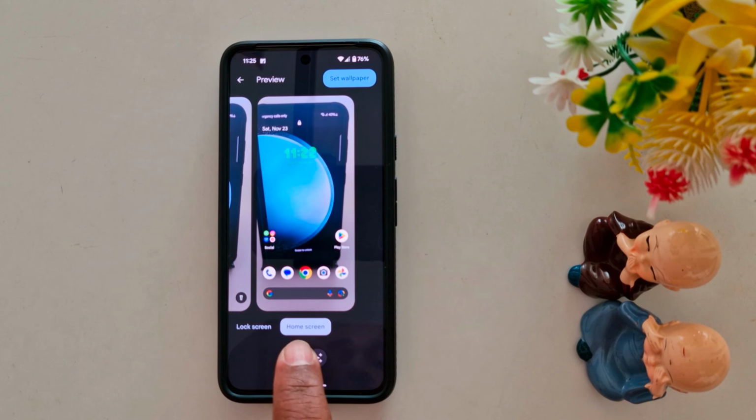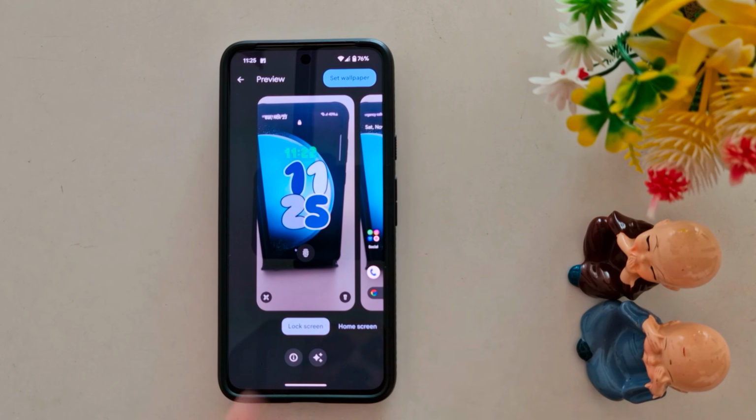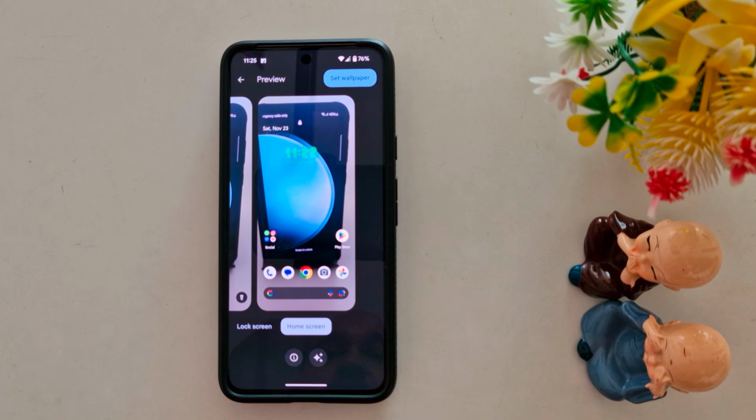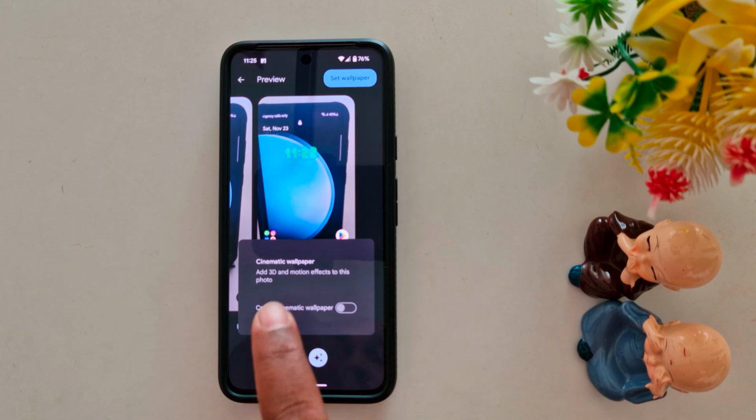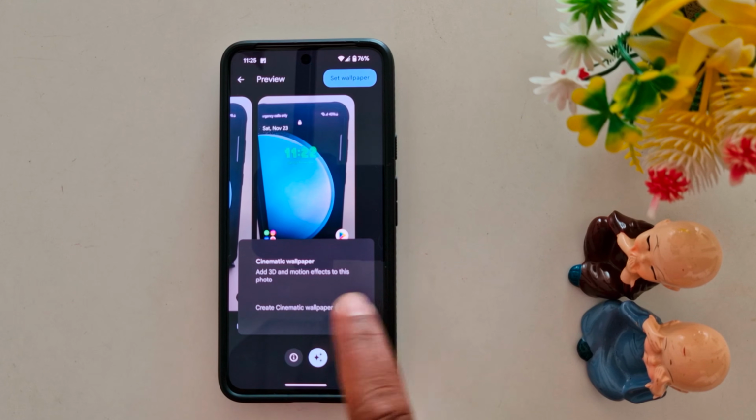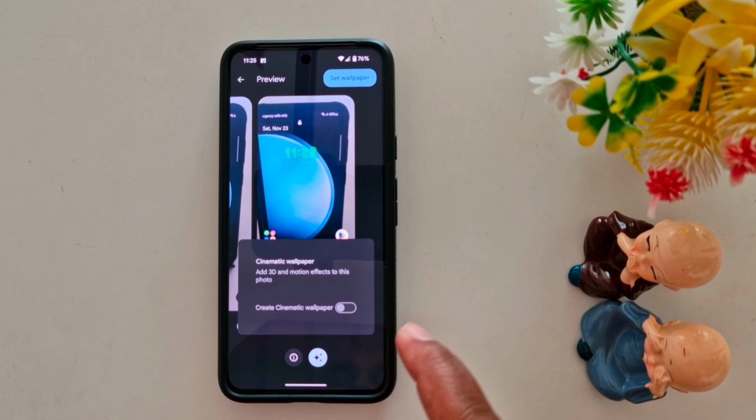Now here you can see how it looks on the home screen and lock screen. So you can set home screen and lock screen wallpaper also. Also apply the Effect here, tap on it. It will apply a cinematic wallpaper 3D motion effect on your Android 15 or any device running Android 15.